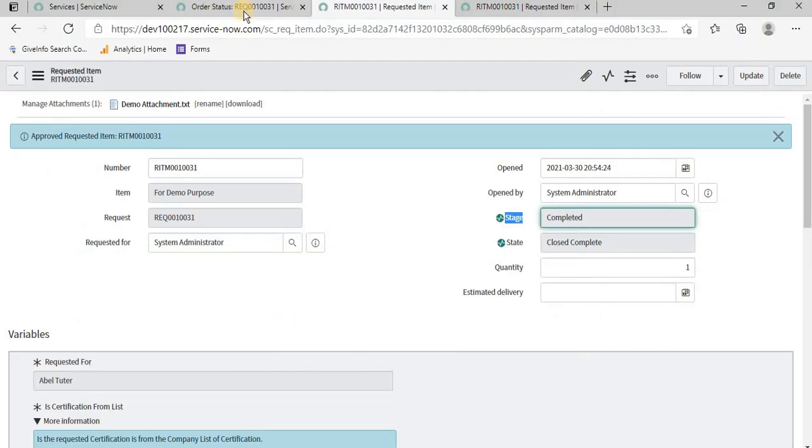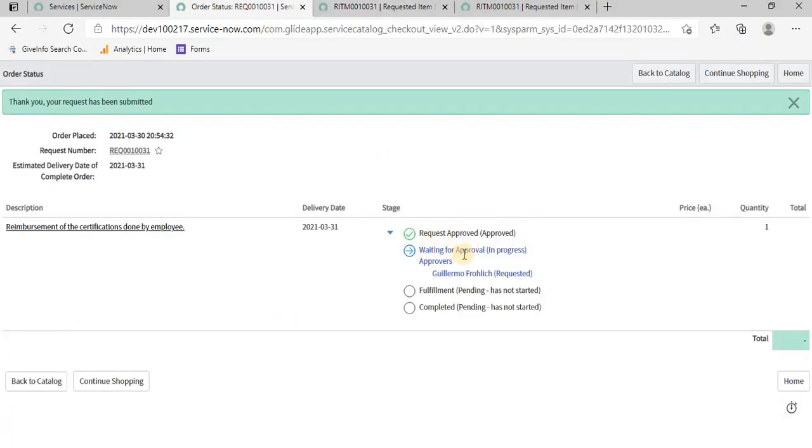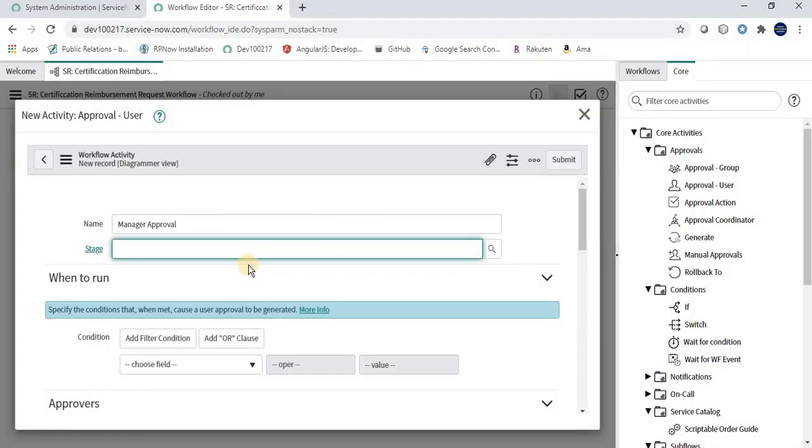Now here we have to give a stage. As I have said, we have to give a stage, that is waiting for approval for a manager. This Guillermo Frohilich is a manager of Able Tutor. In case your employee doesn't have a manager name, then it will not display over here. So you have to go to user administration, meaning the user table. There you have to give a manager for the particular user which you are going to use for testing.